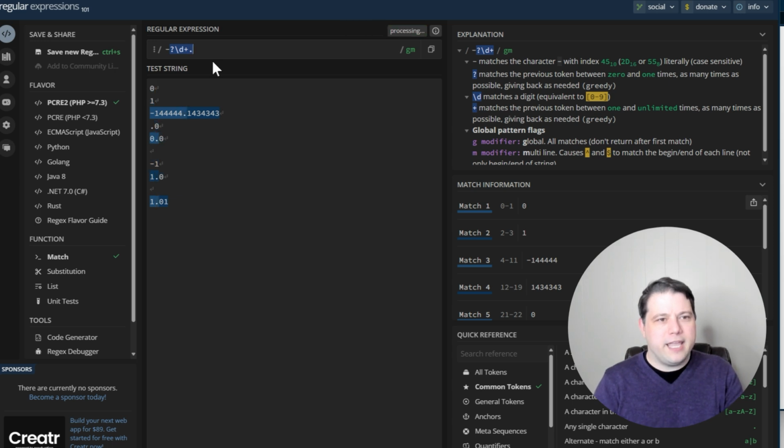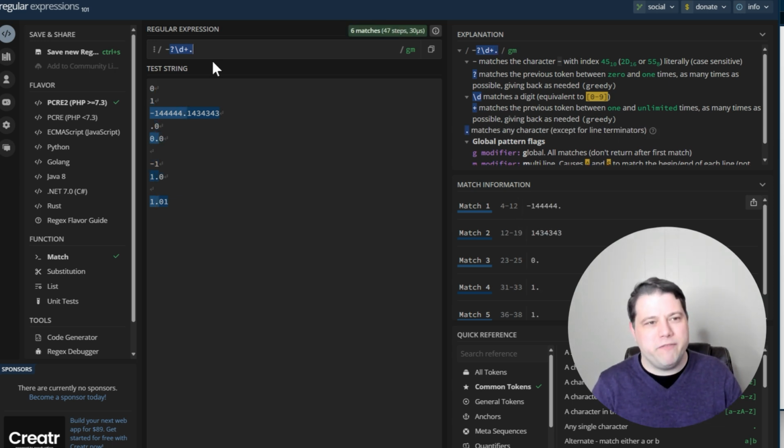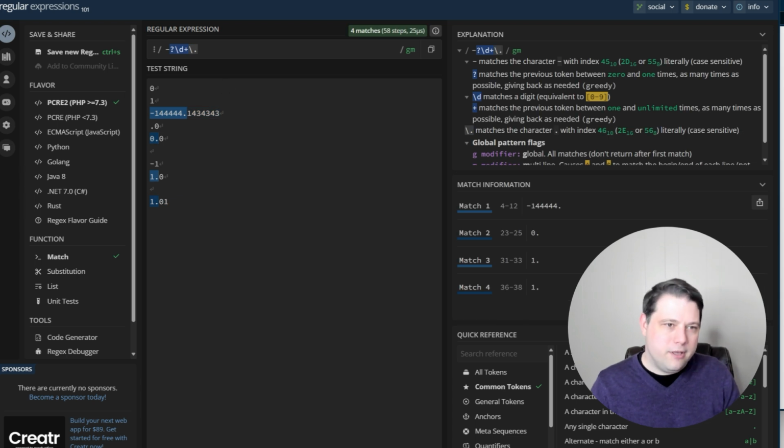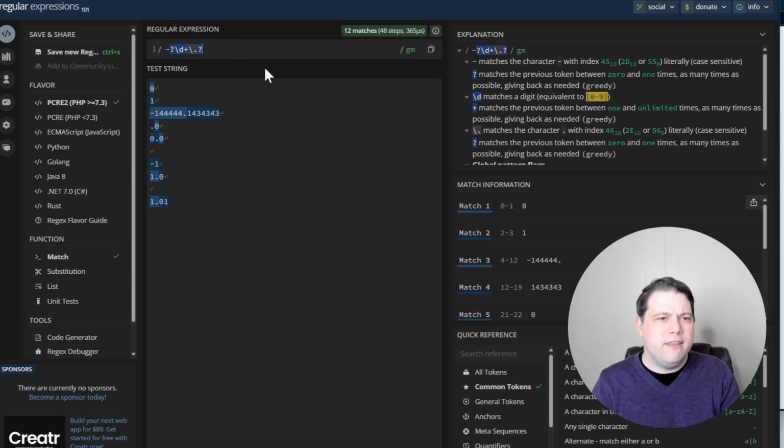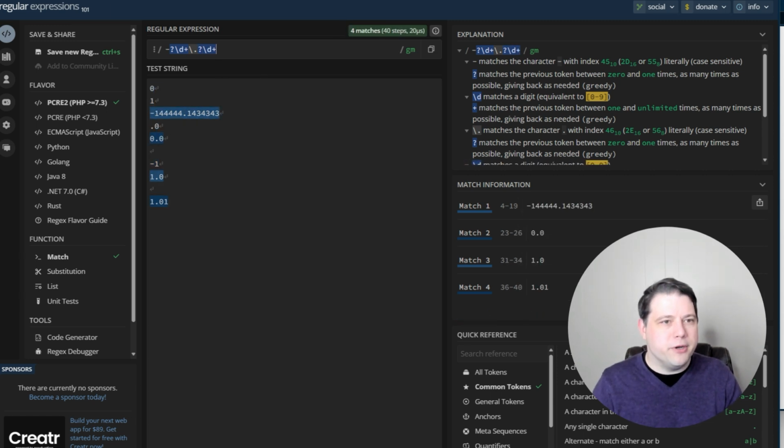Now, I can't just expect it to work if I do dot, because this is another thing, a symbol that means something in regex. It matches any character, right? So I'm going to use an escape. Okay, so now we've got a decimal, but some of them don't have it. So again, I'm going to use the question mark. And then after that, we've again got a bunch of numbers, right?